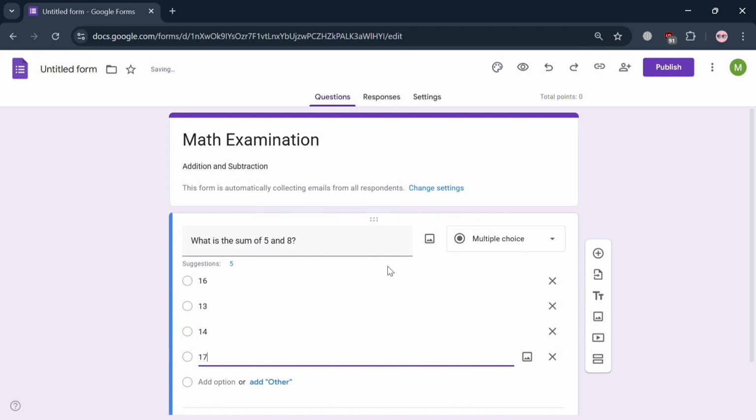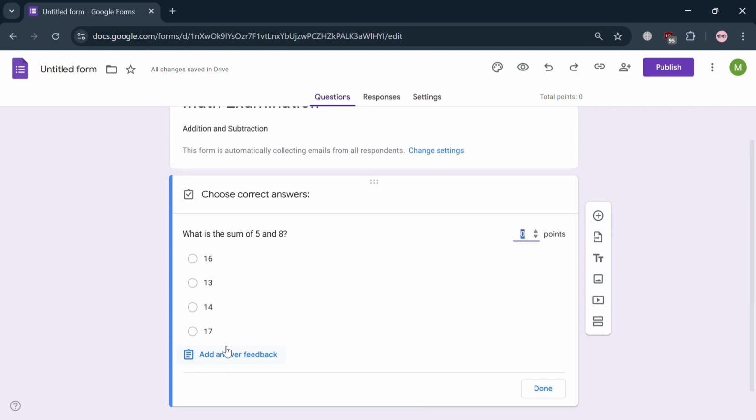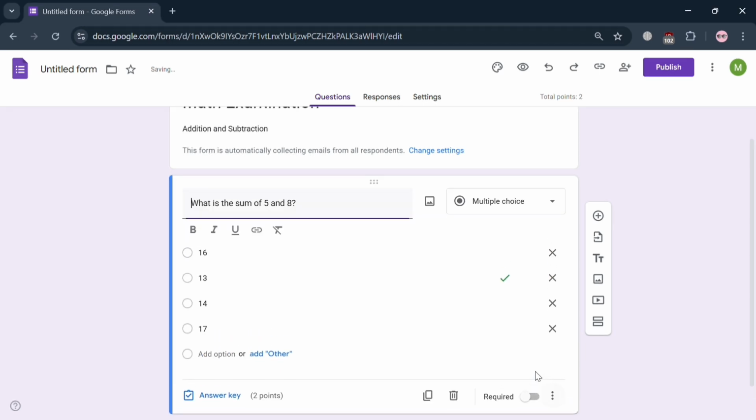And after entering all of these options, the next thing that we need to do is select the answer key or the correct answer. By clicking this answer key, you can also enter the number of points this question contains, 2 points for example, and select the correct answer. Then click the done button below to proceed.